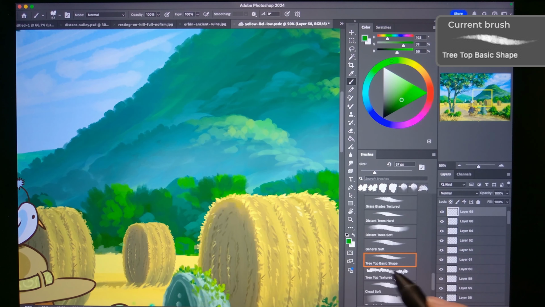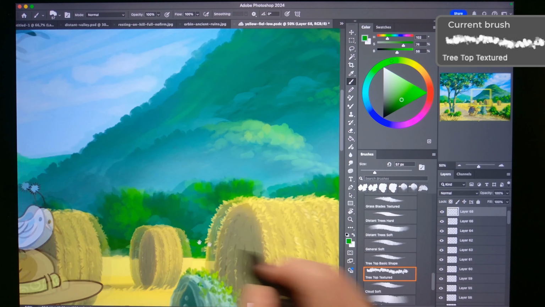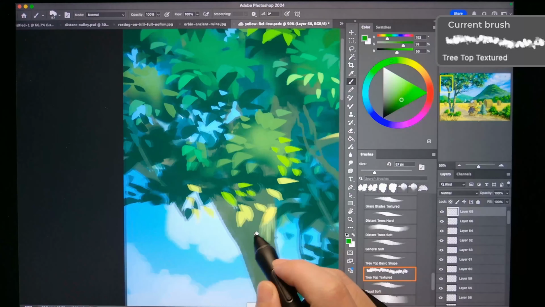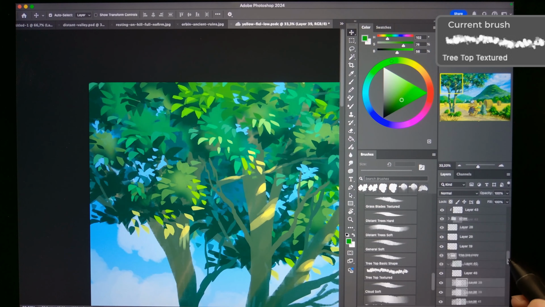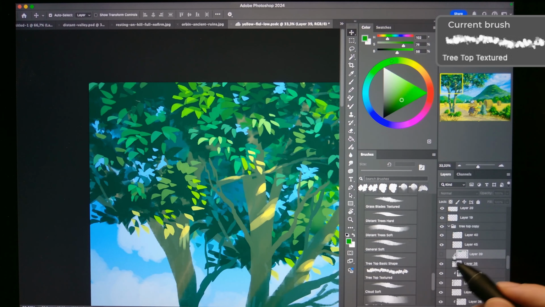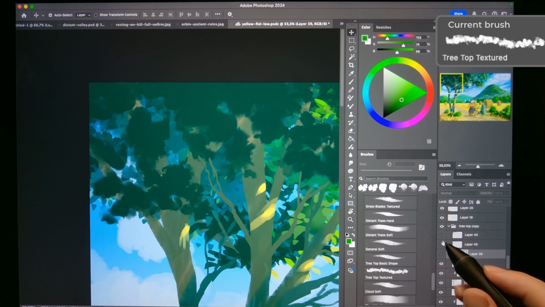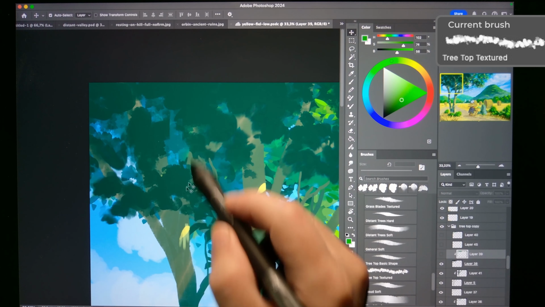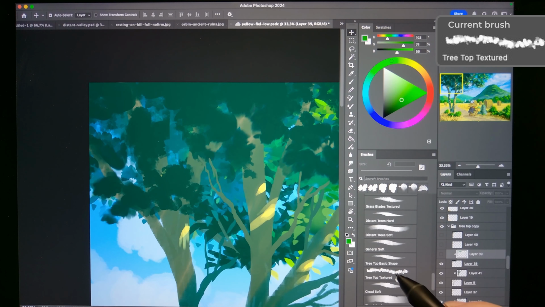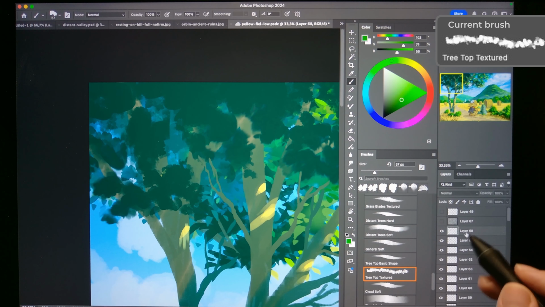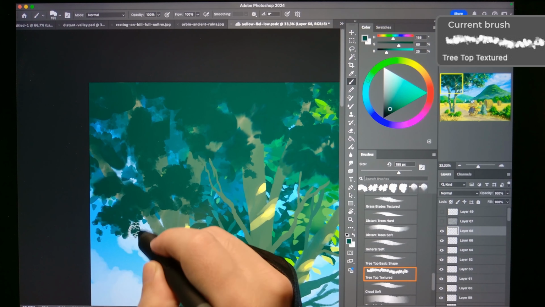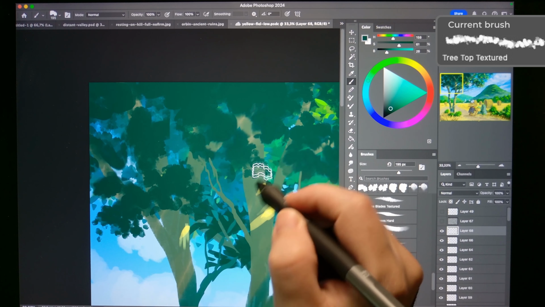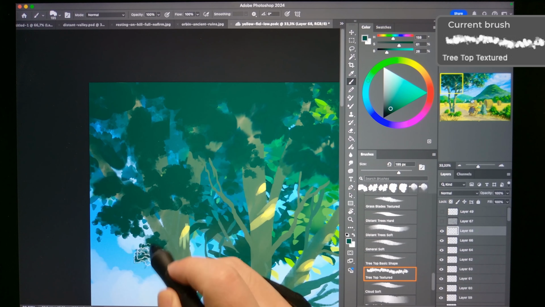Okay, next brush, the tree top textured. I use this brush for the background of the foreground trees. This brush adds a lot of texture and detail, as well as small holes that represent the holes generated by the leaves of the tree. The use of this brush is more random, but trying to simulate the shape of the tree, creating groups of leaves.